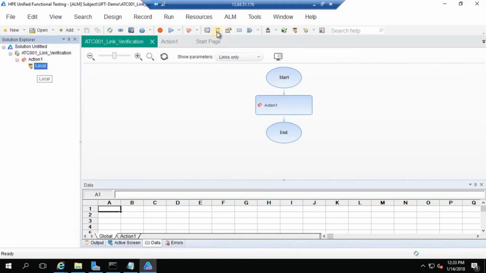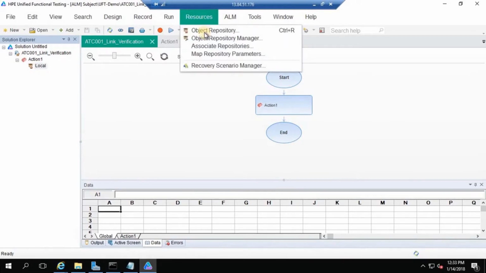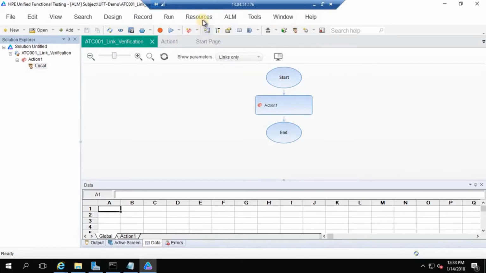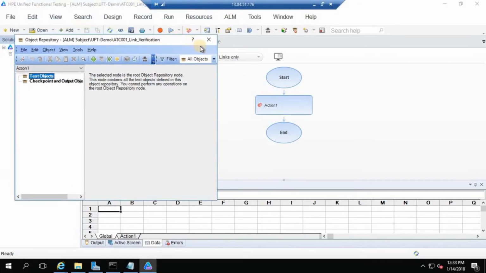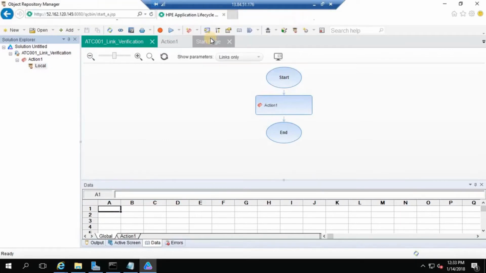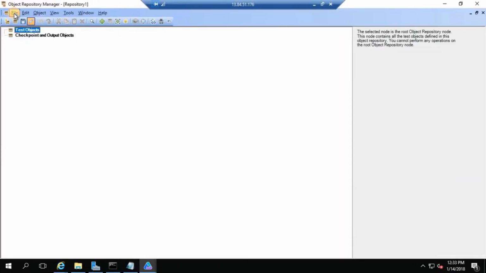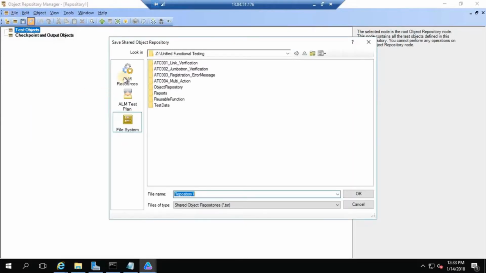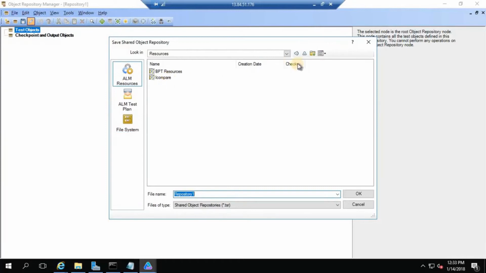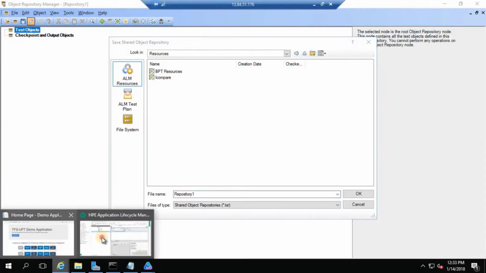Okay, to create the object repository, go to resources and object repository. This one, object repository manager. Okay, now click on file and save as. So here you can see the ALM resources and you need to create a folder here. So let's go back to the ALM.